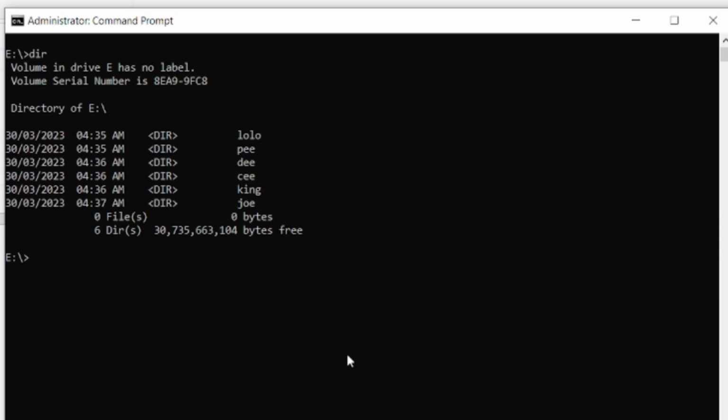What you need to do is this: just go ahead and type rd space the name of the directory you wanted to remove. Okay, so I wanted to remove lolo, so lolo. Press enter again. Then you go again and type rd space, let's say p, press enter again. Then you go again and type rd space d, and press enter.